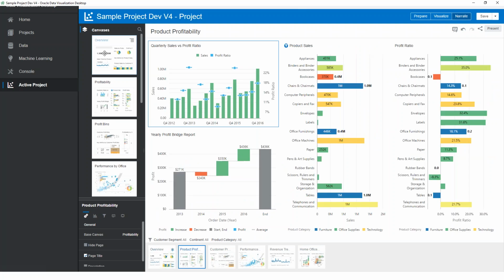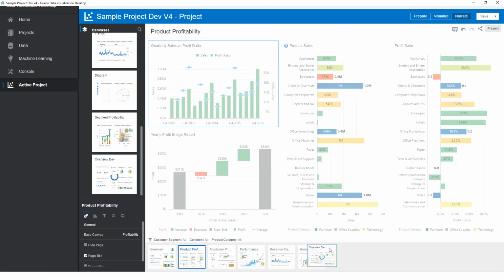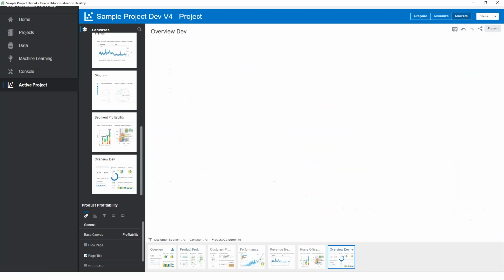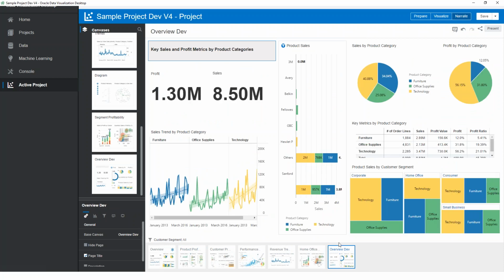But one of the things I can do is take this canvas. Let's see, I think we added an overview dev page. And so I'm going to take that overview dev canvas and drag that to create a page based on overview dev. Now I've got this page with product sales, and this is ready to work with.